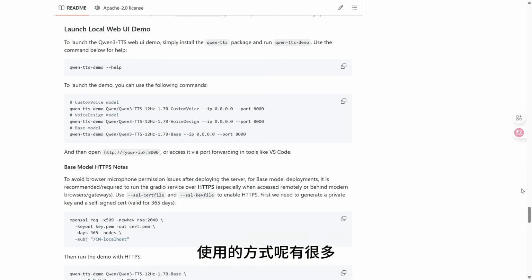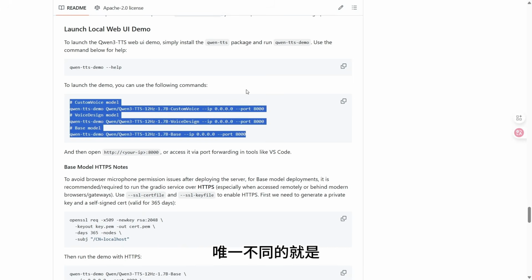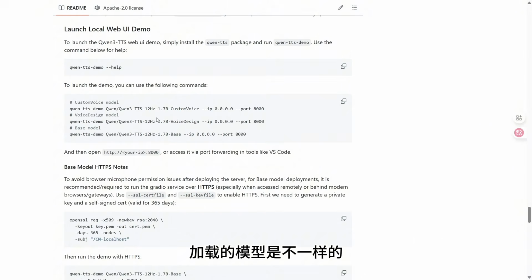There are many ways to use it, such as code inference, but here we recommend using the web UI. You can see there are 3 commands here. The only difference between these 3 commands is the model they load. The first is called custom voice. The second is voice design, and the third is base.